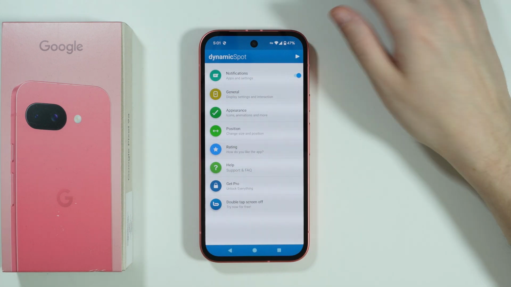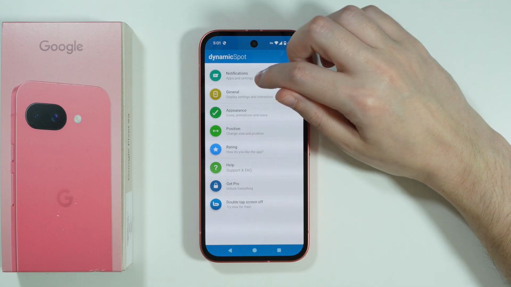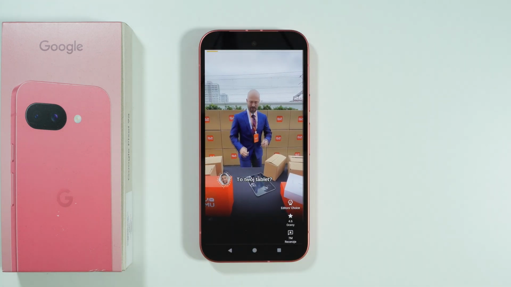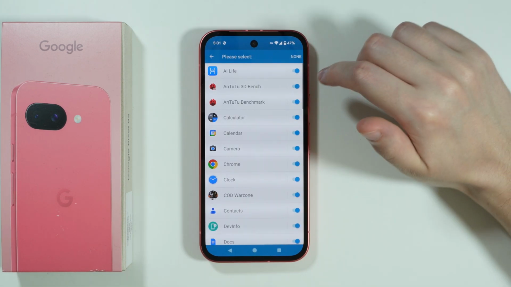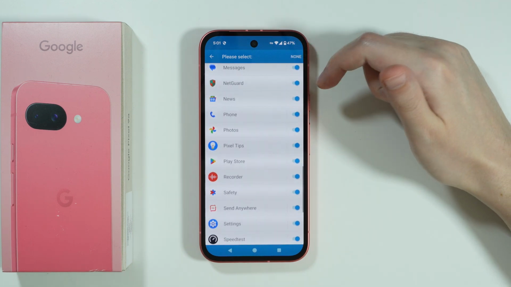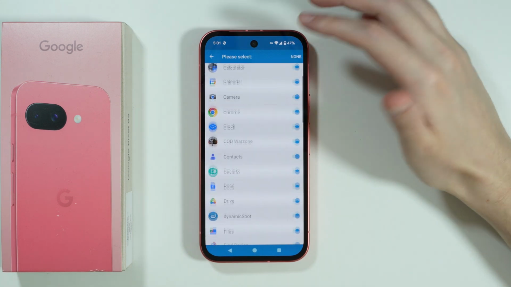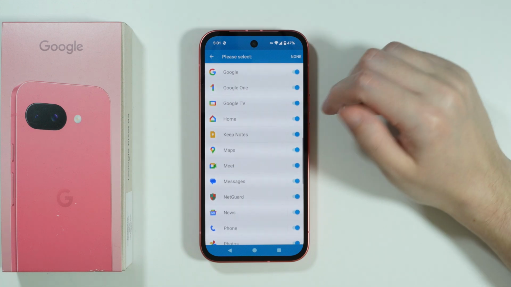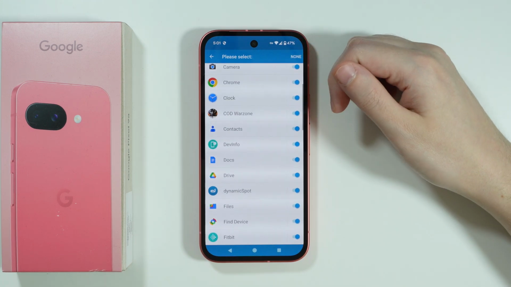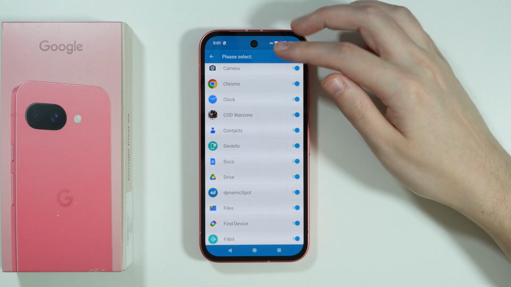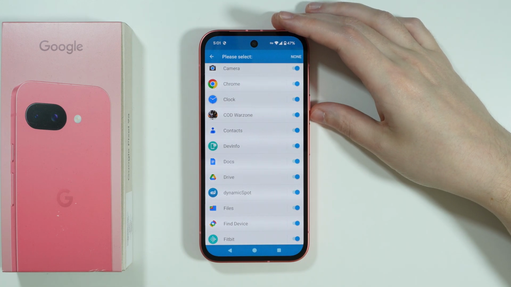And now if anything happens, let's actually go to the list first of the apps. And then over here, once you go to notifications, we can go to apps in order to once again manage these apps in case you want to adjust them. And whatever happens, or if anything happens, like if you receive a notification or something from any of these apps that you have selected over here, then you will see Dynamic Island right at the top. And that's pretty much it.